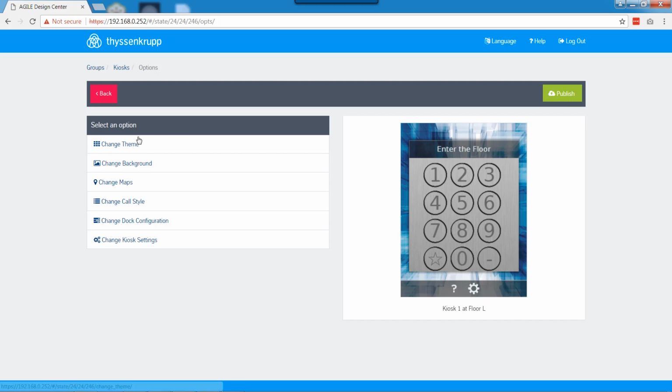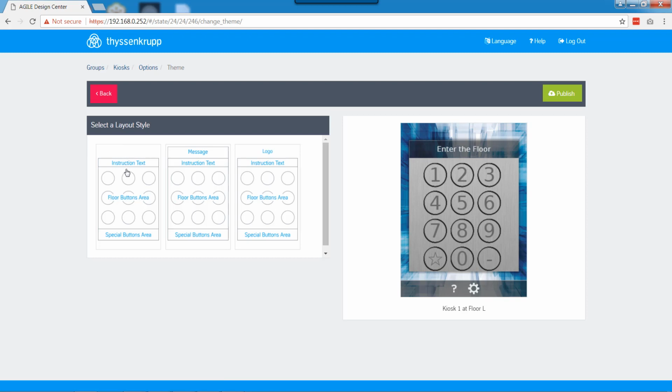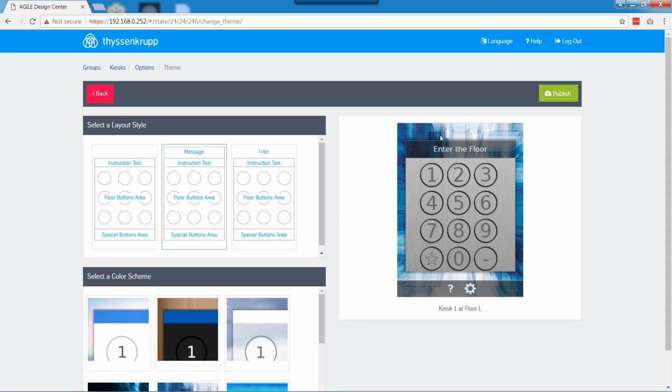So the first thing you can do is change a theme, so I'll just select that and go in there. It comes up with these 3 images that I can select. Instructional text, floor buttons, and special areas. So you can see that follows with what I have over here right now. We also have a layout style that allows you to have a message across the top, or it gives you the option to have a logo across the top. So you can see here I can toggle between the different layout styles.